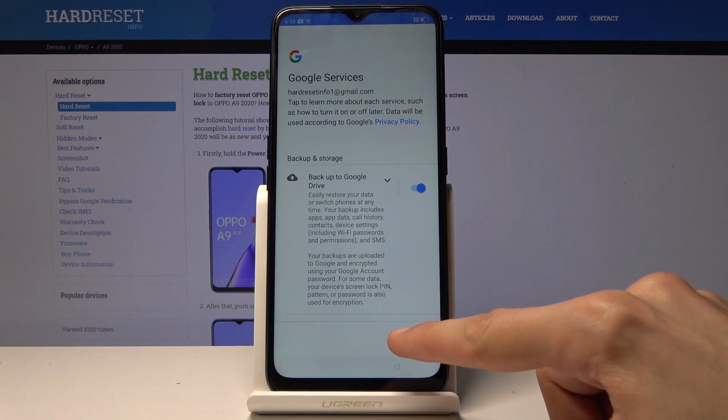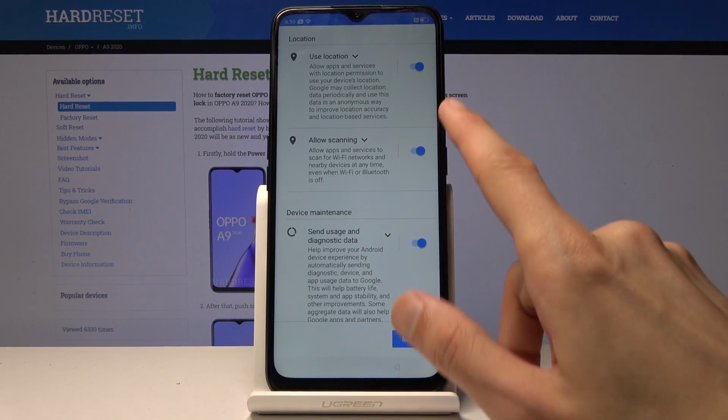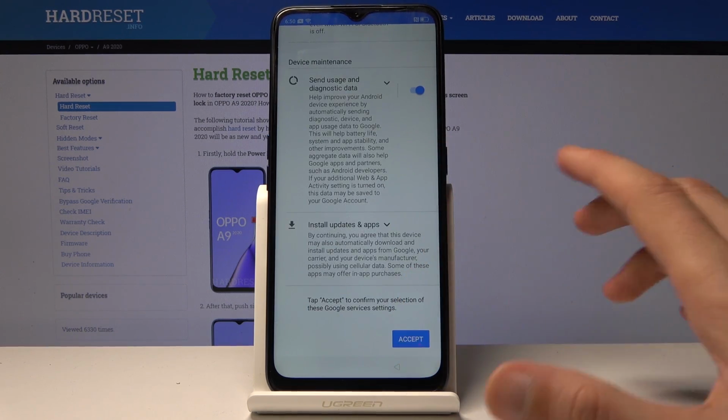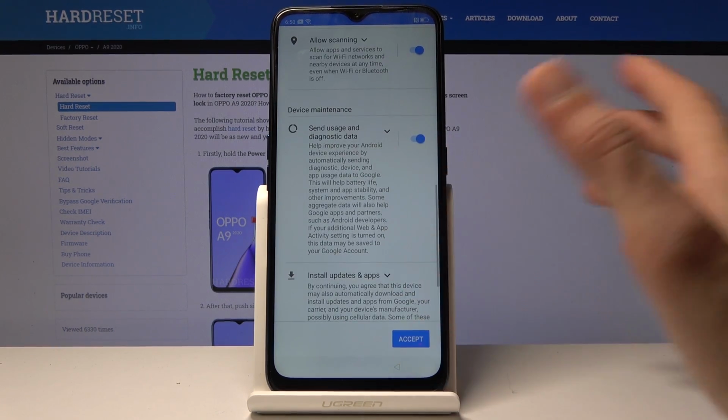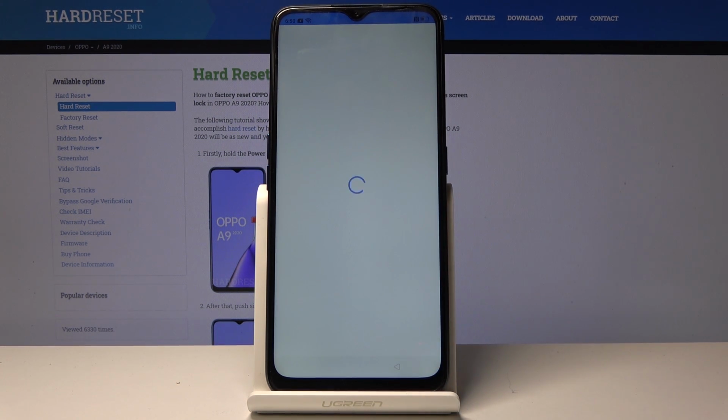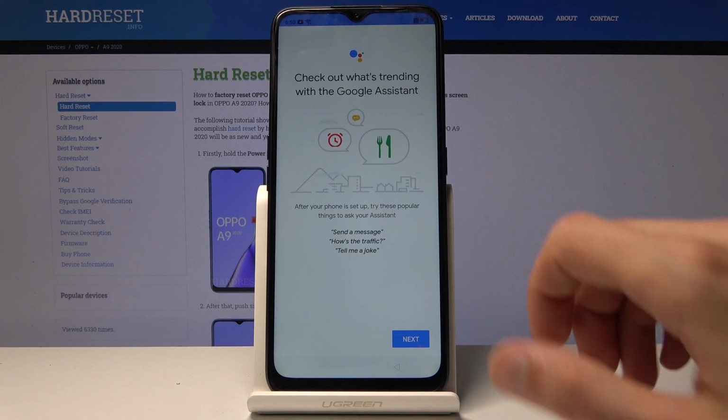So I just tap more. It gives you additional things as well here. So localization, scanning, stuff like that. You can disable most of them, and you also can re-enable them later on if you need to. For instance, like localization can be enabled at any time.